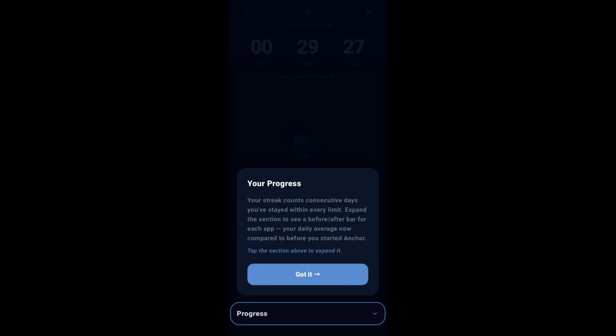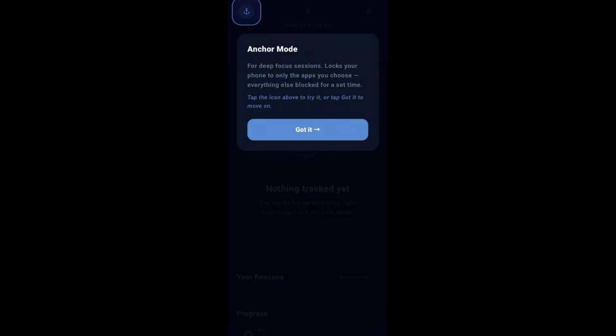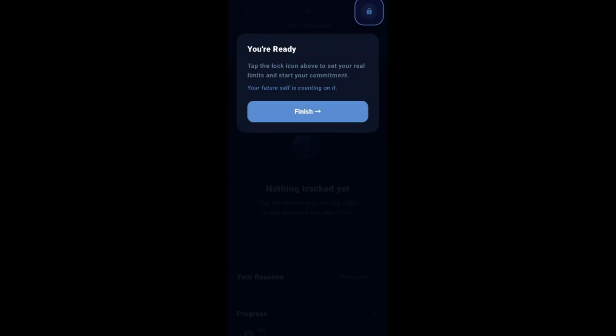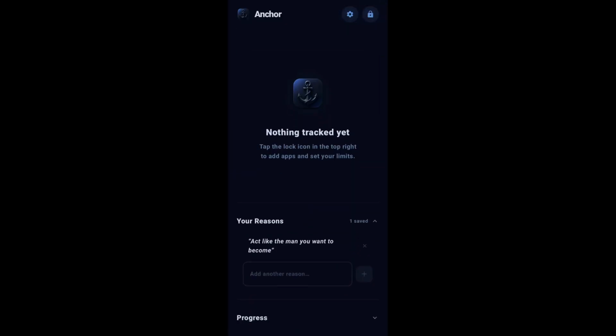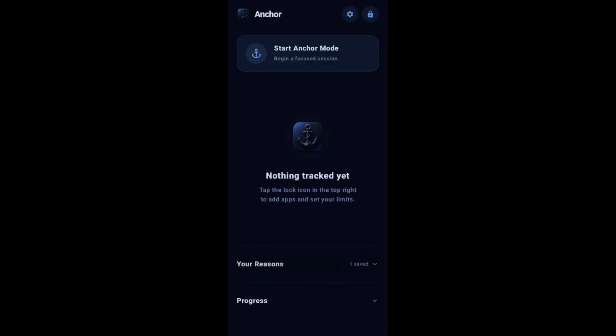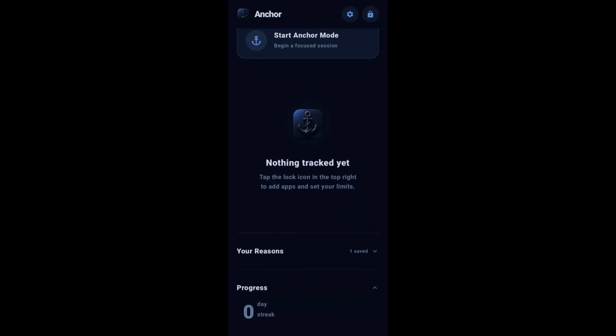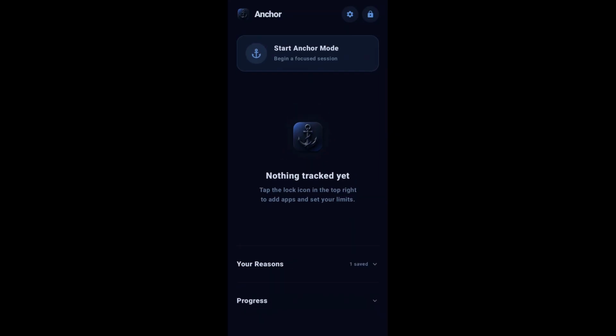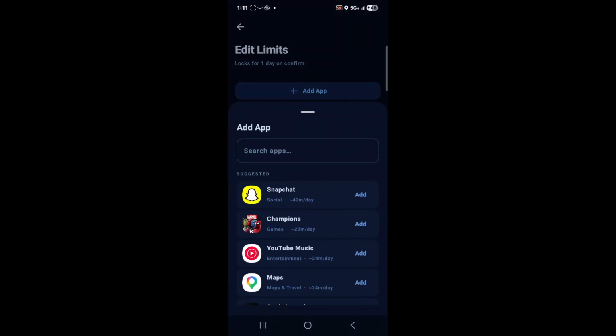The progress tab is similar, kind of a reminder. It has a tracker. It shows you your daily usages before and after using Anchor to kind of track improvement. Anchor mode is just a mode where it locks your phone out to all the other apps except the ones that you pick. So if you want to have a really focused study session or something, your phone will be locked to those apps for that time. Now we're going to go through here and actually set some limits and see what it looks like on our phone.